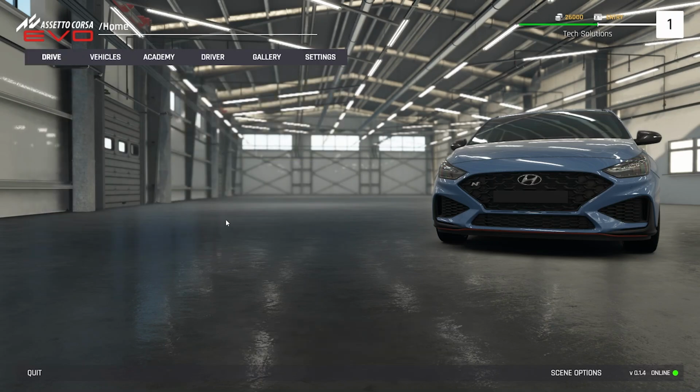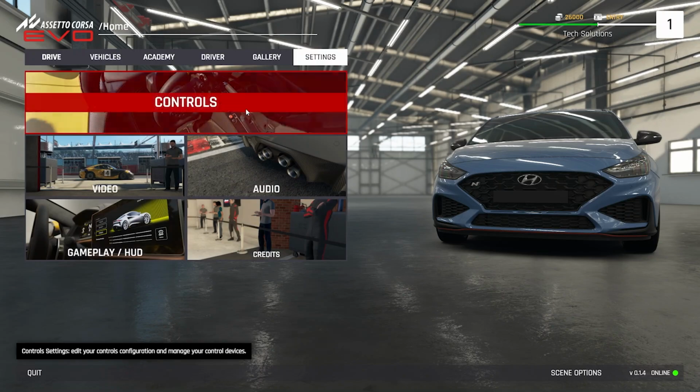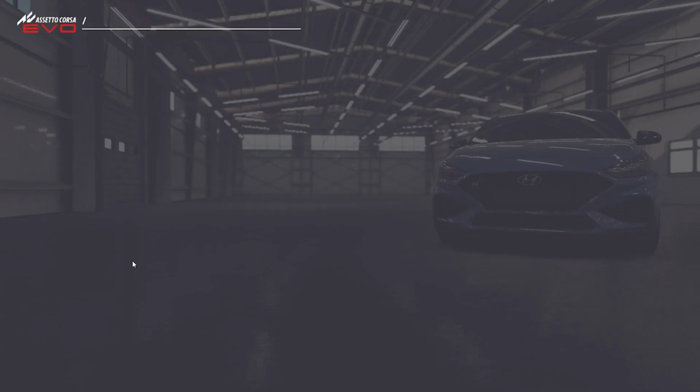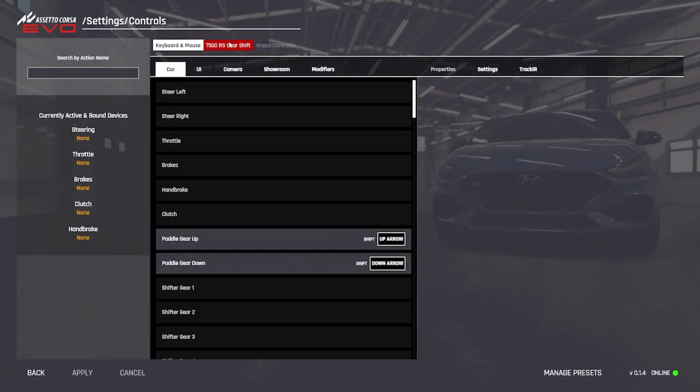So to do this, what you need to do is find the key first. So you need to manually do this by going to your settings, then going to controls, and once you are here, you need to select the controller you are using. So it might be a controller, a gear shift, or the keyboard and mouse, and then search by action name.